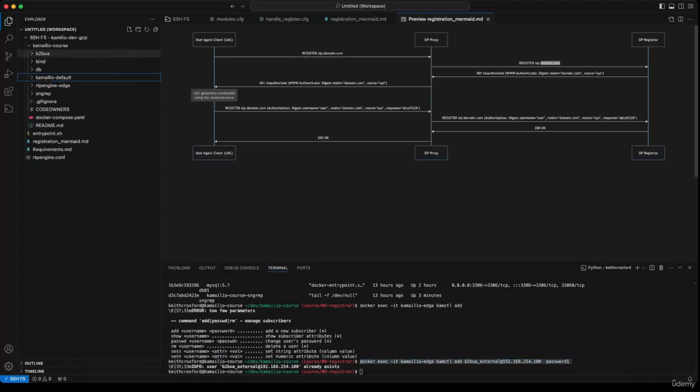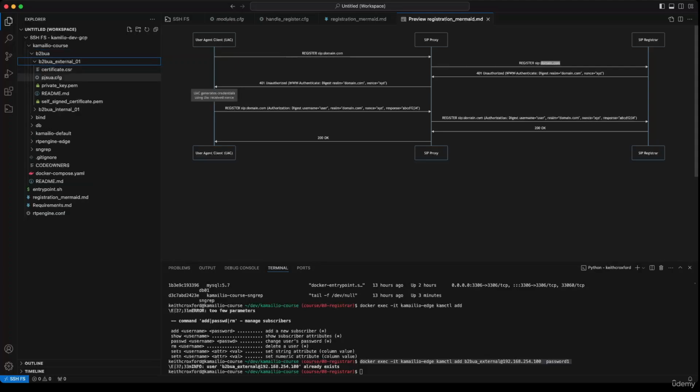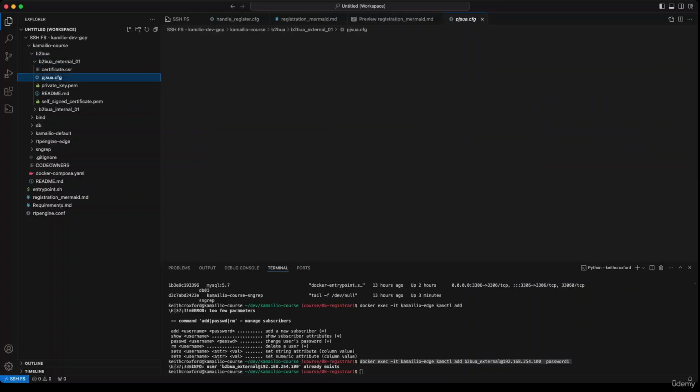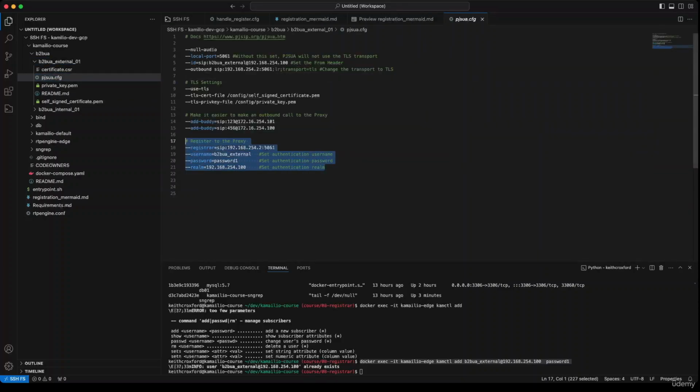So if we go up toward the back-to-back UA config for external 01, we go down to the pjsua.cfg, and you can see a couple of extra things that we need to add in here. We already had that registrar in there. Next, we need to set the username, and we defined this username when we added it into the database, and we just put it as back-to-back UA underscore external. The password, we've defined as password1, and we're stating that the realm in this case is just the IP address of 192.168.254.100. This could also be an actual FQDN. It doesn't really matter in that case.